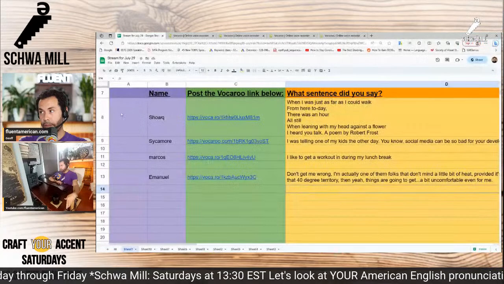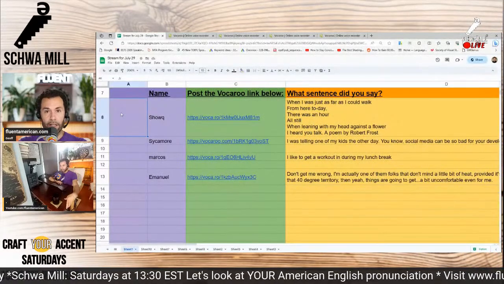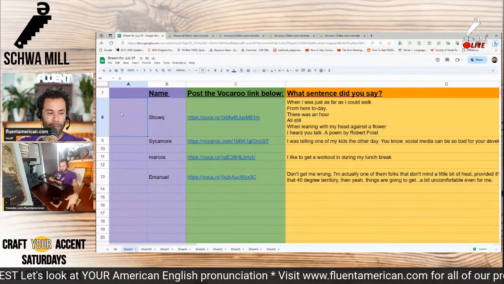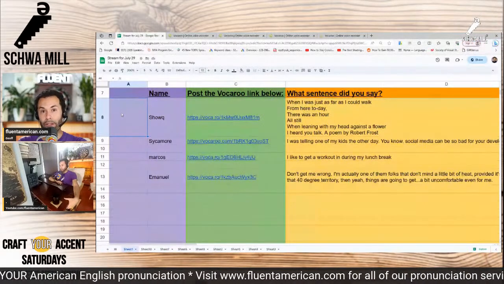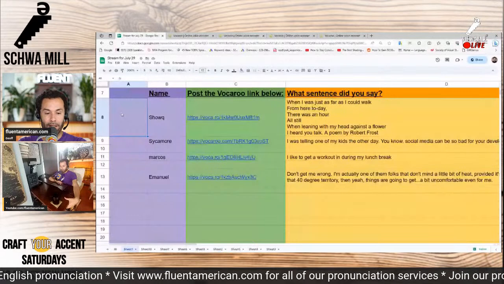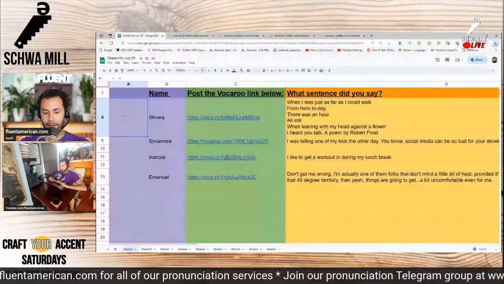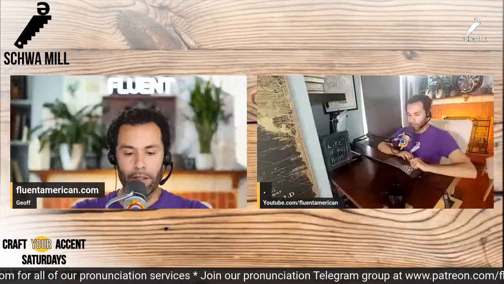This document is the same document we use every single week. So maybe this week you're feeling a little shy, or maybe you're catching us on the replay, but maybe you want to send us a file for next Saturday. We'll save this document. I usually clear it out on Thursday or Friday. So that way we can see your file.